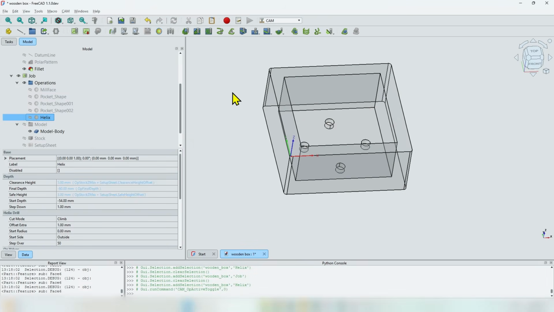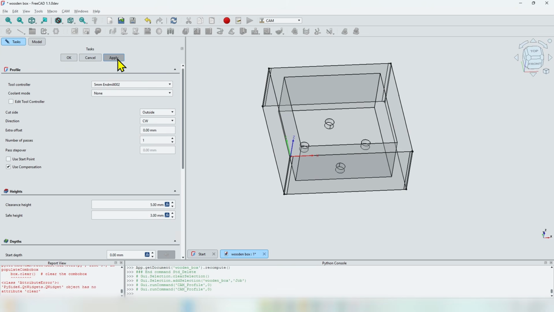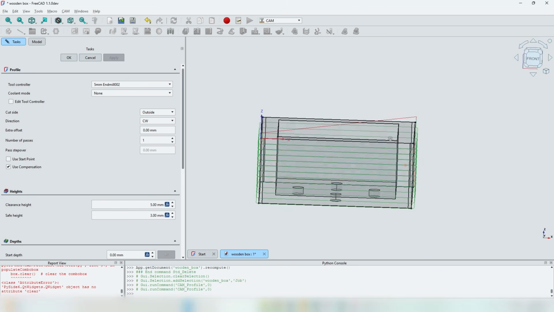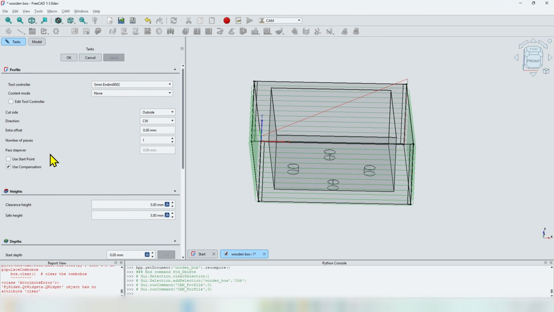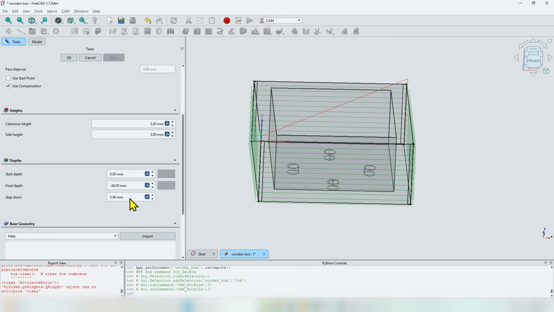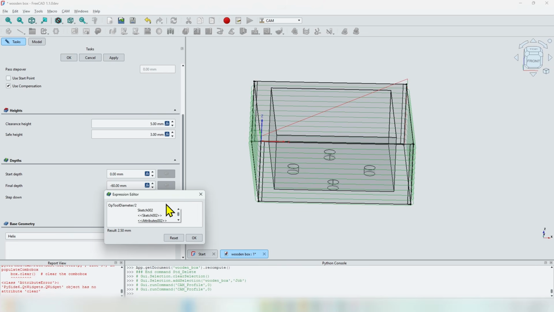First disable the Helix operation. And now let's create a new profile operation. I don't have to select anything because the profile operation will by default cut the entire outline of the object. Let's first click on the apply button to see the default behavior, which is pretty good, but we still need to make some adjustments. The step down, which is by default 5 mm, let's use a step down of 2.5, which means half of the tool diameter.